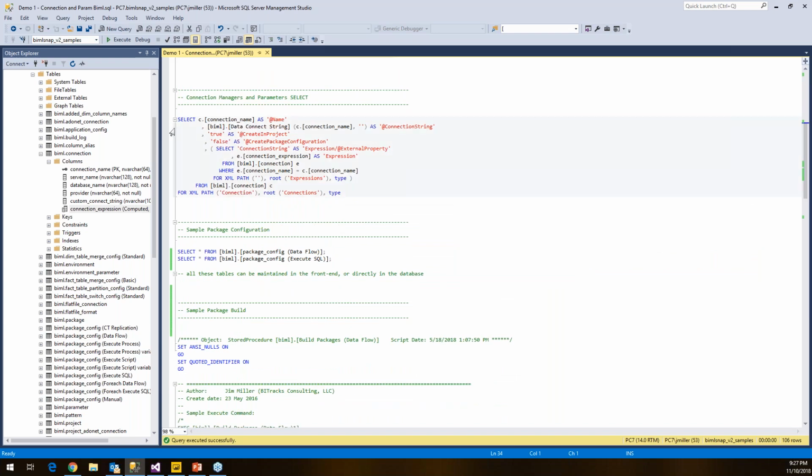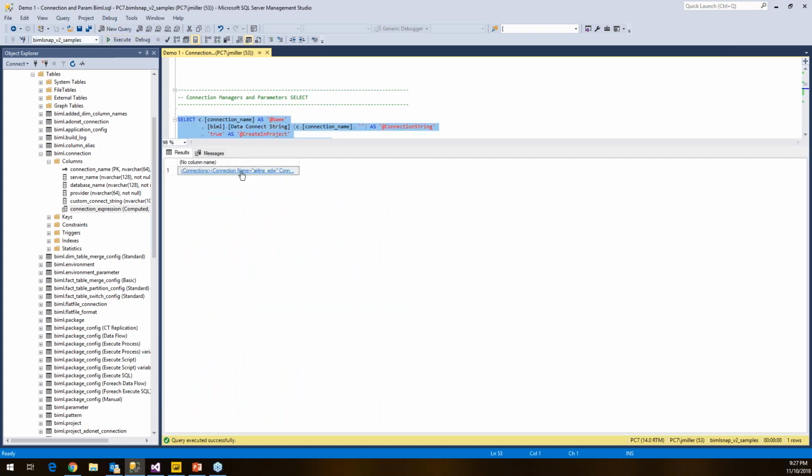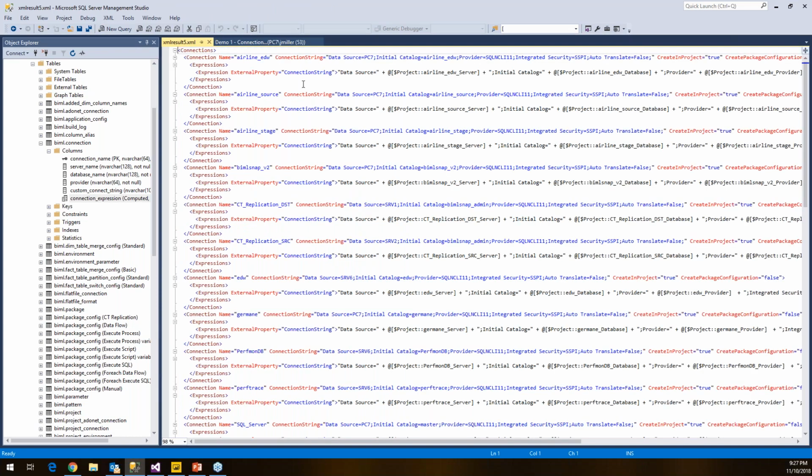Okay, so what does that select look like? Well, again, it's all in the database, so we'll just do a select, and then we will add a subselect for configuring that connection. So if we run this, you can see now a little more complex query, but it gives you the connection as well as the Biml that would make that connection at runtime resolve as an expression to pick up the proper server name, database name, and provider.